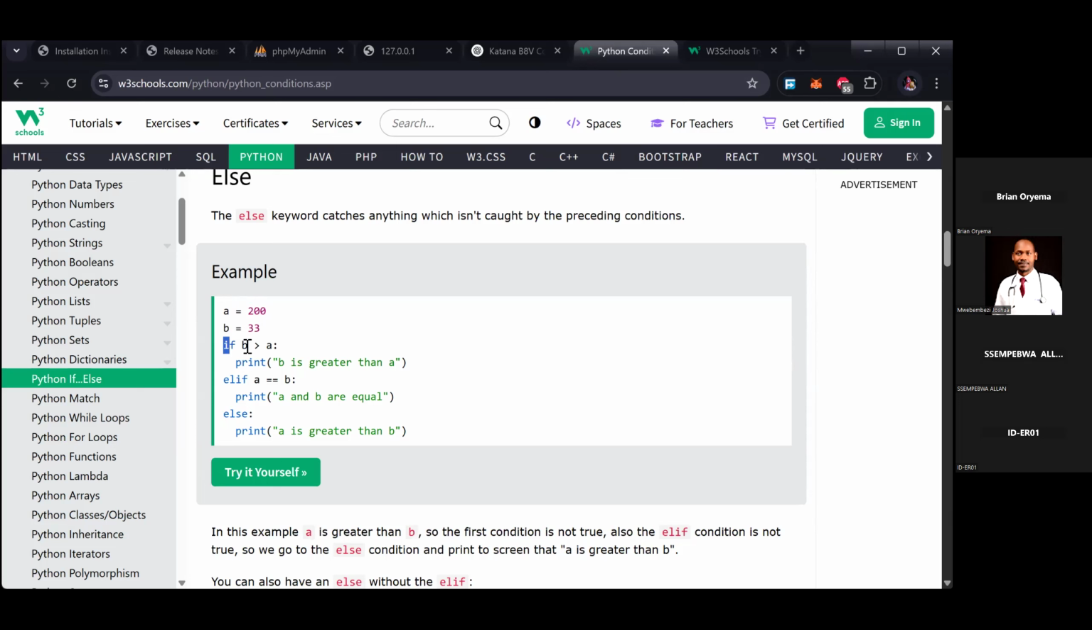So if B is greater than A, then print B is greater than A, but this is now going to be false, or rather this won't print because B is not greater than A. So now else if A is B, then all of these are equal. So also this condition is not met, we go to the third condition.